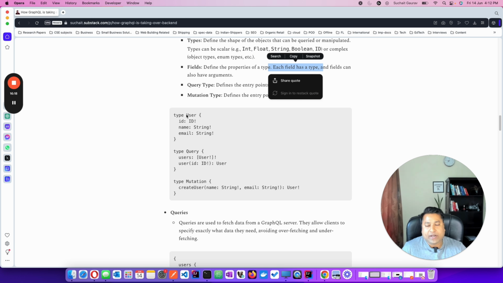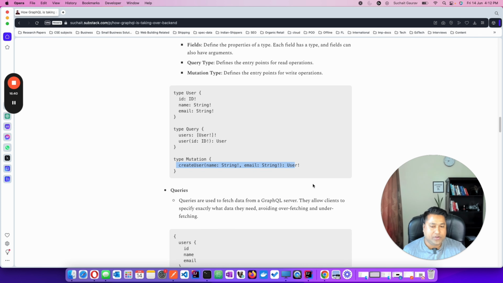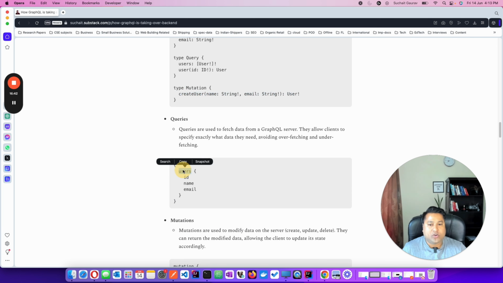For example, I want to define a query, a method which will take an ID and return a user response, right? So it's a query. We will see all those things as part of the Spring Boot implementation. For example, you have a mutation, create user, taking name and email and returning your user object, right? And in the same way, a query where you want ID, name, and email, right? So it will go to the backend and get all the details. For example, if you don't want email, you can remove the email.